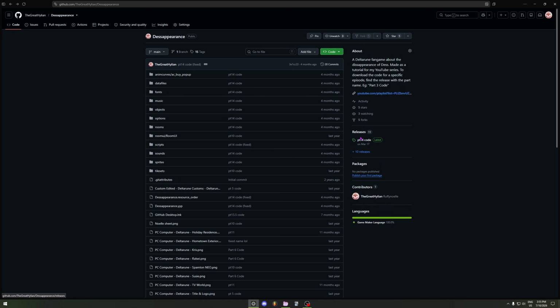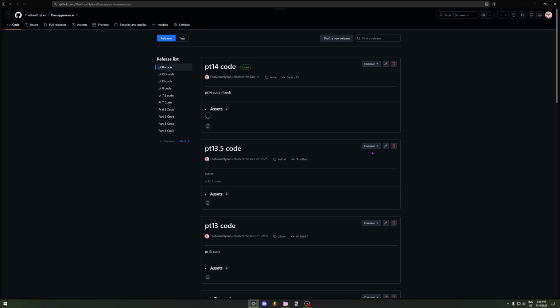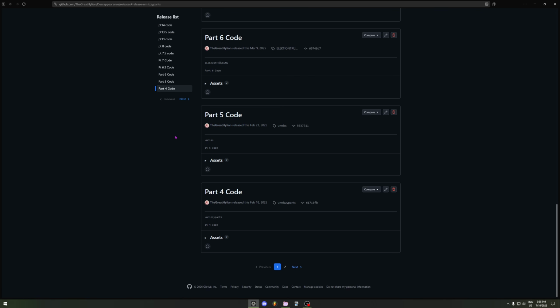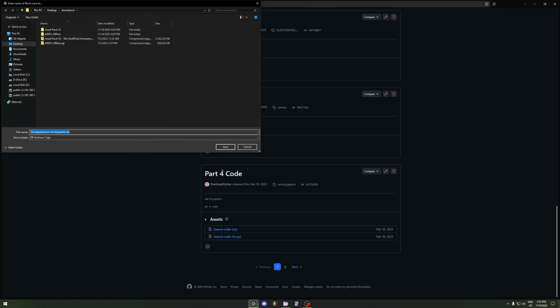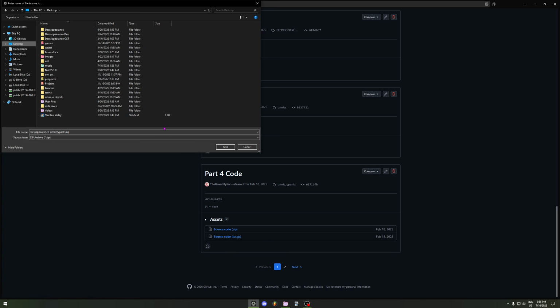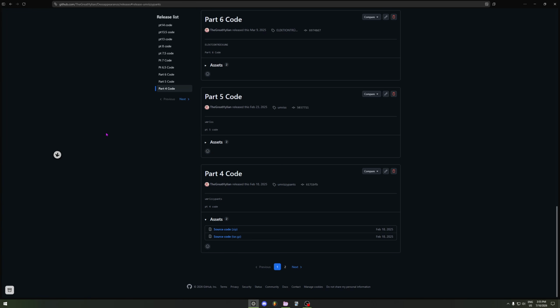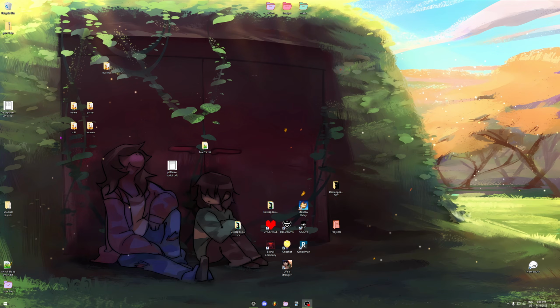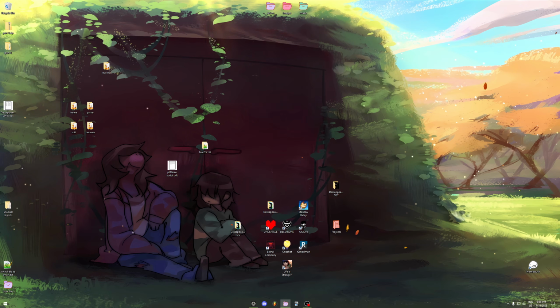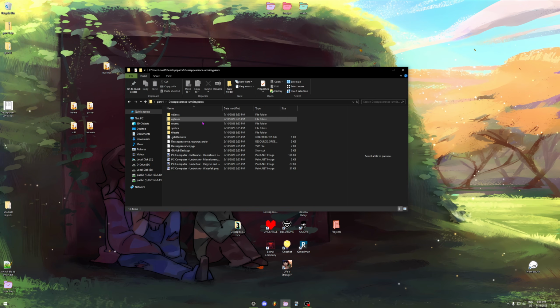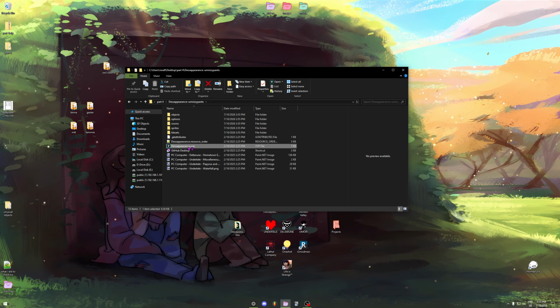But anyway, to start off, I'm just going to show that I am using the earliest possible version that I have access to here. So I'm just going to download the source code like this, save it to my desktop. I'll call it part 4. There we go. So let me extract this so that I have access to the project. Okay, now here is the project file, and let's open it up.